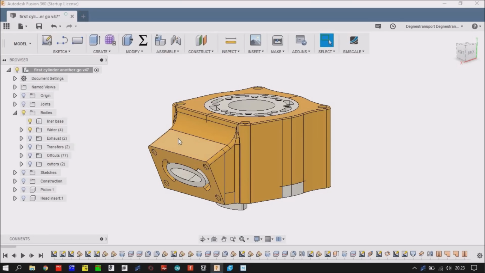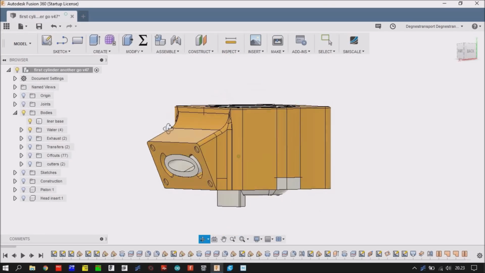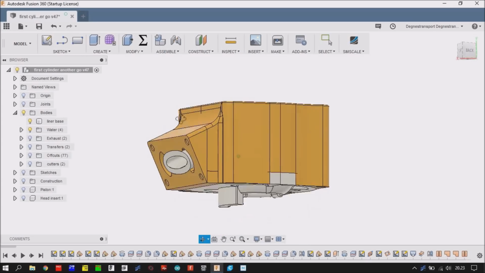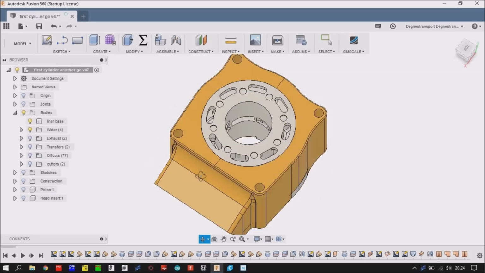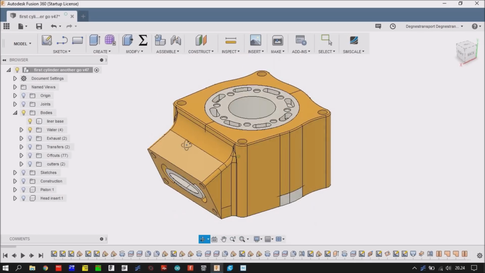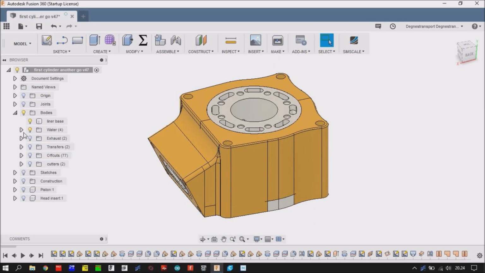So here's the finished product with water jacket and all. I'm quite pleased with it. There's a couple of things I'm not so happy with.